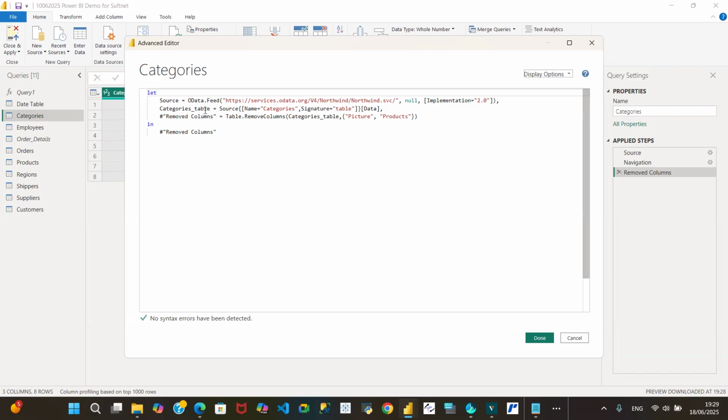Okay, for example, this applied step, we can see source is the first thing there. It says let source, and then it states the source of the data, the name of the table that we brought in, and the last step we did there is removed columns, which is that one. In, it's just repeating the last step. Okay, the same can be said for all of the tables or queries you have here. So this is no longer a blank query. It's got some data recorded in it, some steps or functions, if you like, recorded in it.